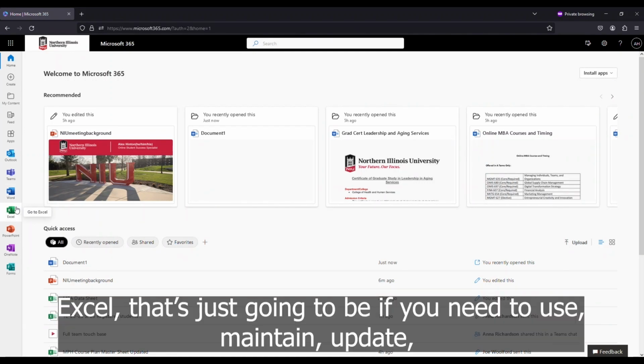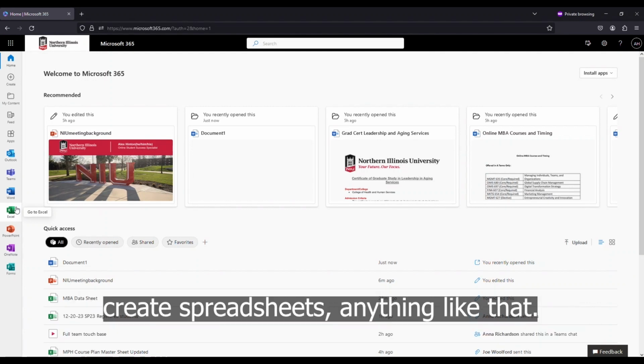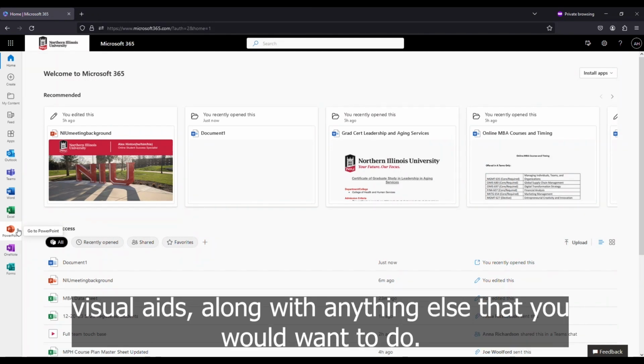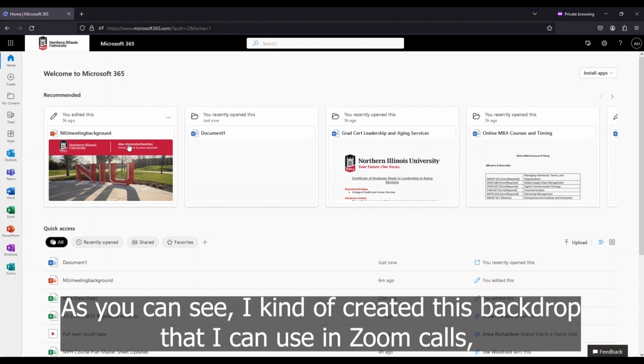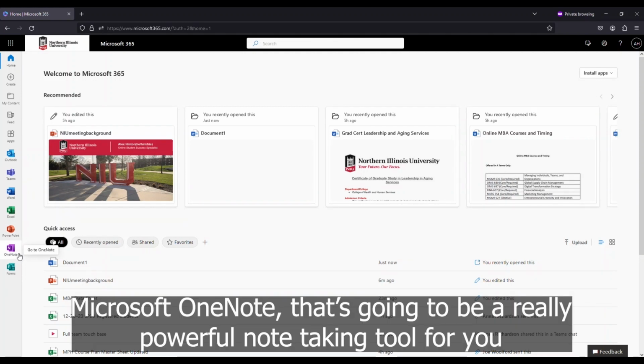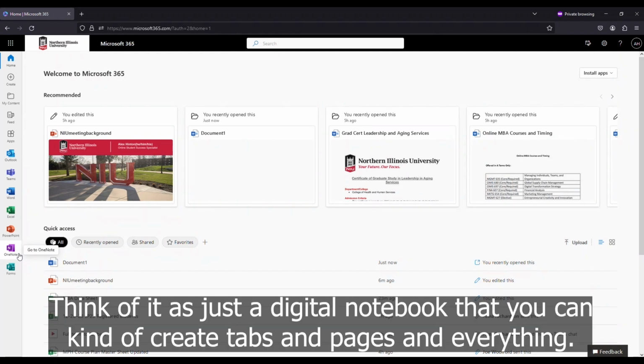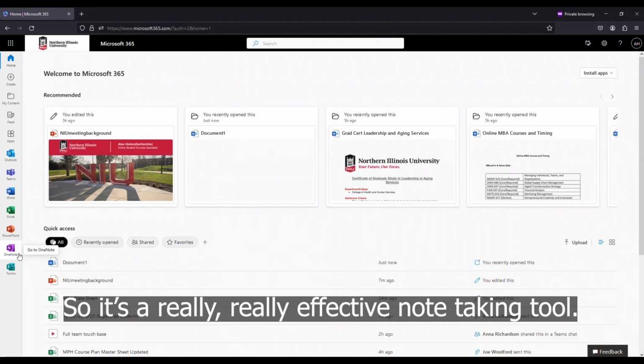Excel, that's just going to be if you need to use, maintain, update, create spreadsheets, anything like that. Microsoft PowerPoint, obviously, is going to be used to create PowerPoint presentations, visual aids, along with anything else that you would want to do. As you can see, I kind of created this backdrop that I can use in Zoom calls. That's in PowerPoint. Microsoft OneNote, that's going to be a really powerful note-taking tool for you that allows you to customize and combine your notes in really interesting ways. Think of it as just a digital notebook that you can kind of create tabs and pages and everything, so it's a really, really effective note-taking tool.